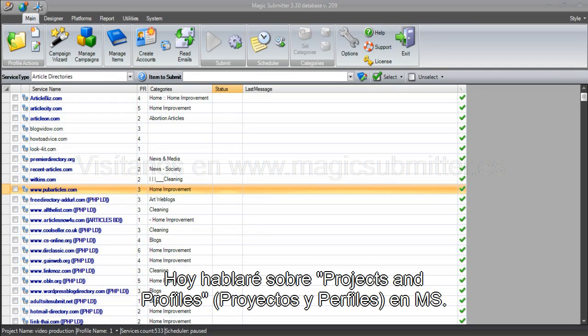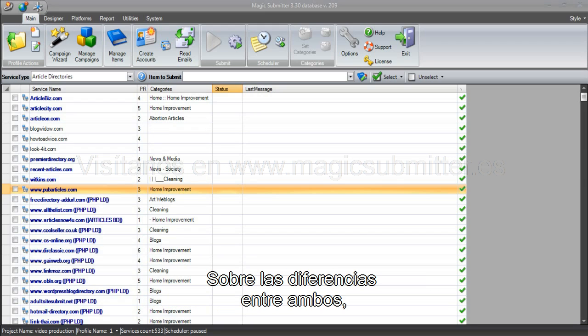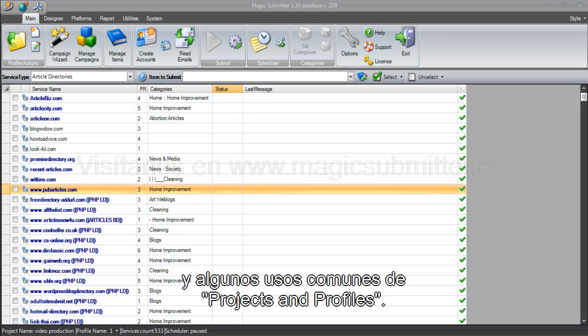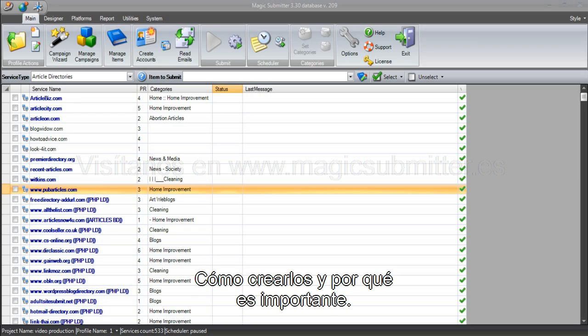Today I want to talk to you about projects and profiles in Magic Submitter, the differences between the two, and some common usage of projects and profiles, how to create them and why it's important.